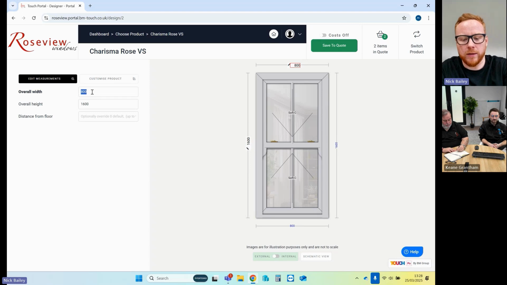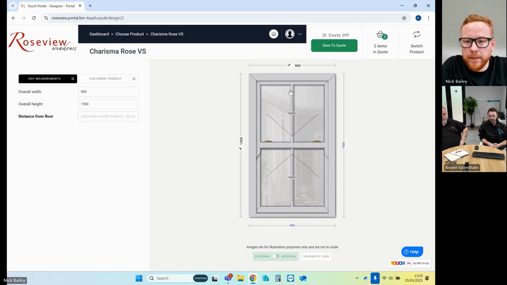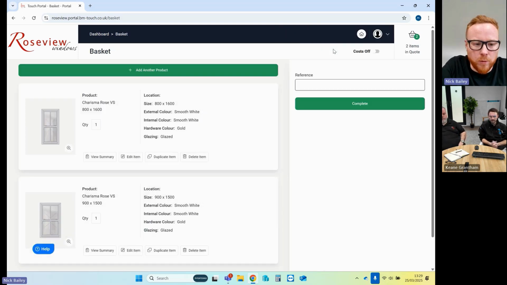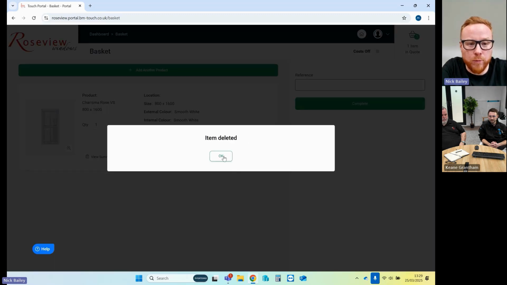So in this case, I want one that's 900 wide and 1500 tall. And when I save that to quote, I've saved myself some work by being able to duplicate it. Or if in fact I've made a mistake and I don't need that item anymore, I simply go and delete the item, click confirm, and that will remove it from my basket.